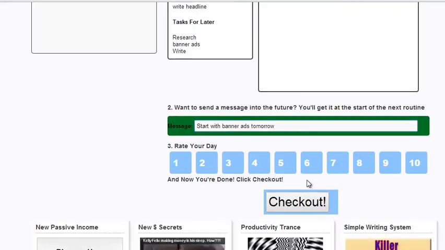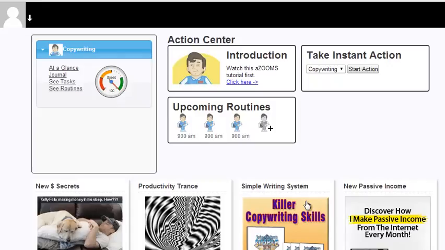The next thing you want to do is rate your day. How well did you do? Do you think you did a 10? Or do you think you did a 5? Try to be honest, because it's just for self-reflection, and it gives you an idea of how well you're doing. So we'll say 10, because we're doing good right now. Then you hit checkout, and it takes you back here.